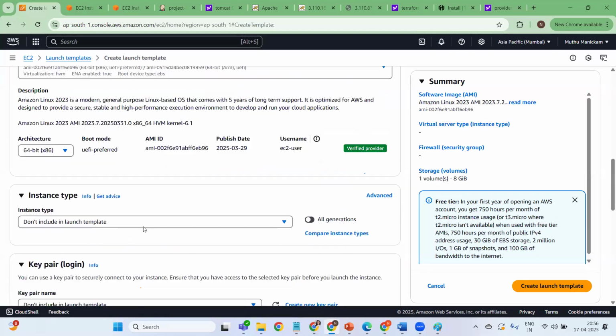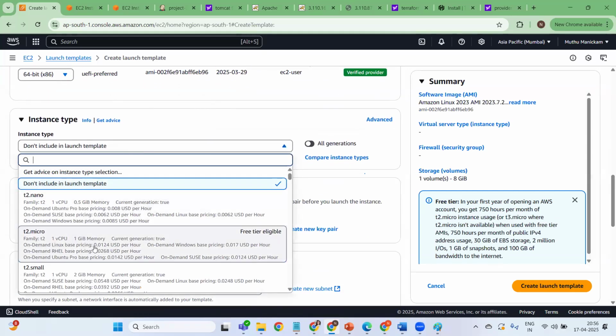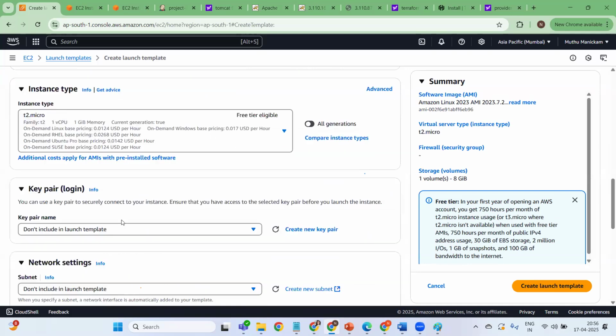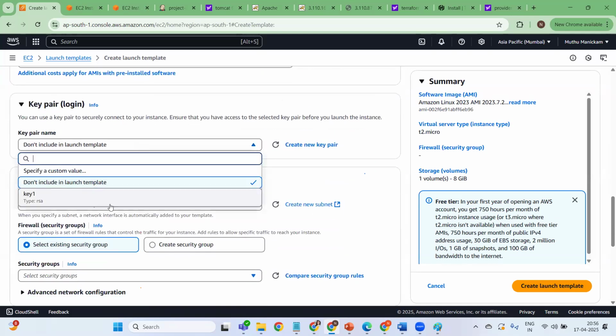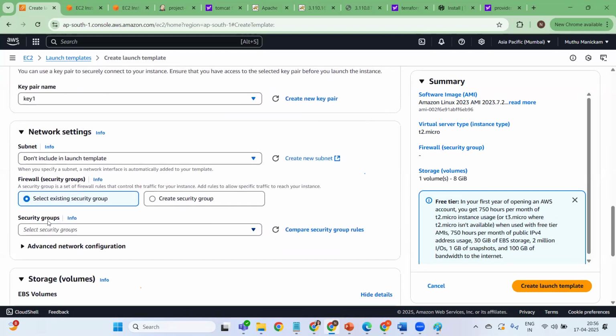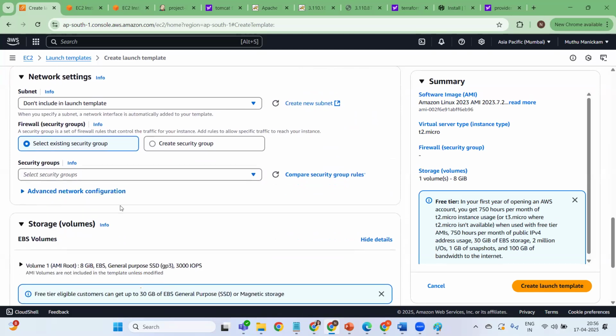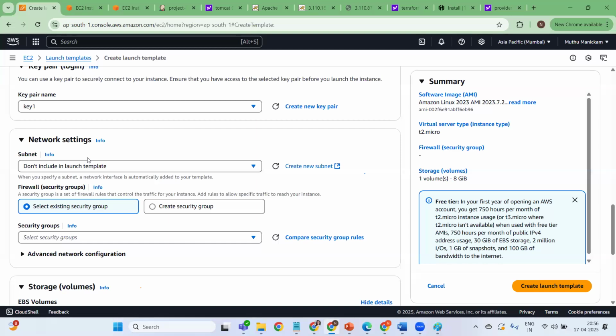Okay, so let's select it, and here you have to select the instance type. So I'm going to select T2 micro because it's free tier. Okay, here you have to select the key pair. I'm selecting my key pair. Network settings, if you want to provide anything, you can give it. Otherwise, if you want to leave the security groups and all, you can leave it. Okay, so as of now, I'm going to leave it, but in real time, never leave it. You have to specify the security group, and this security group will get attached to each of the EC2 instances which will be created by your auto scaling group.